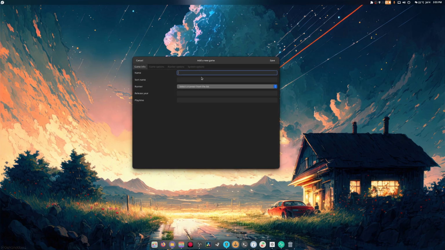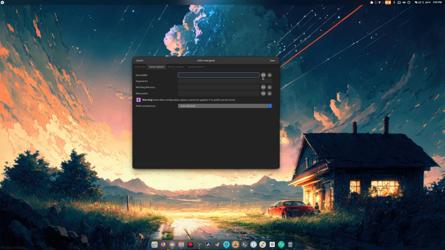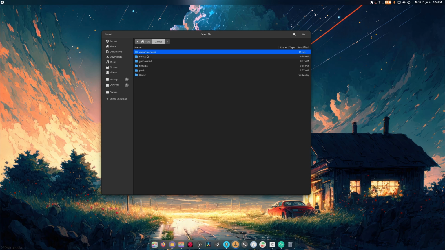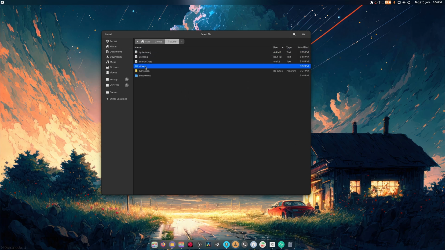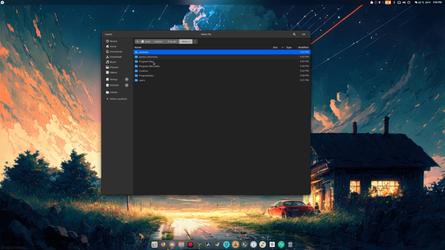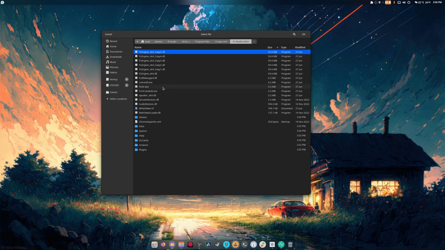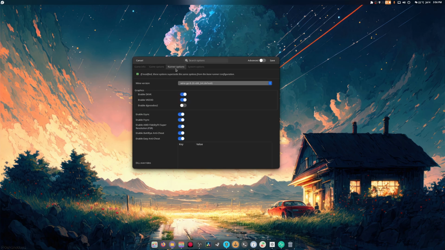Add locally installed game. Type FL Studio. We're going to select the runner Wine. We're going to set the year as 2024. We are going to go to game options. And what we're going to do is head into the FL Studio folder. So it's your home directory: home, Games, FL Studio, Drive, Program Files, Image Line, and then you're going to select FL64. Set this to 64-bit, you don't need to, but I do it all the time.